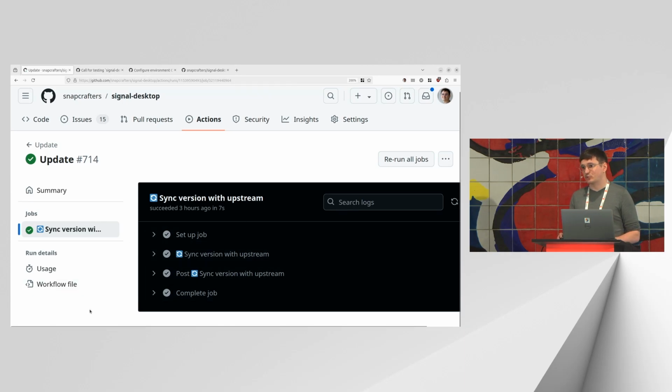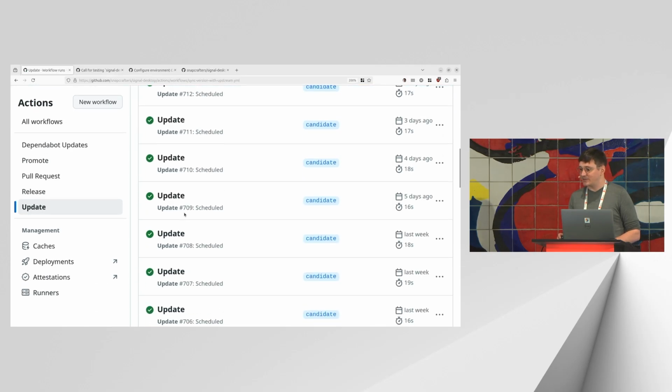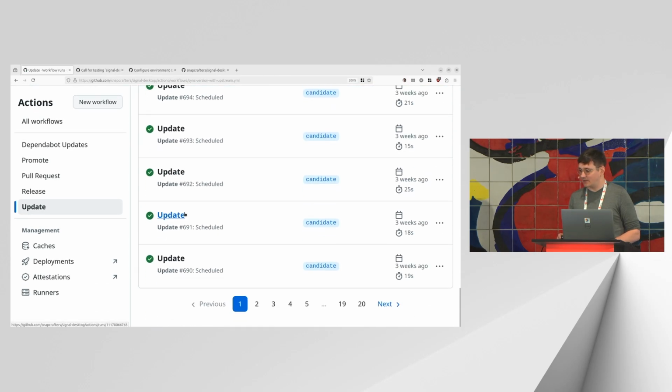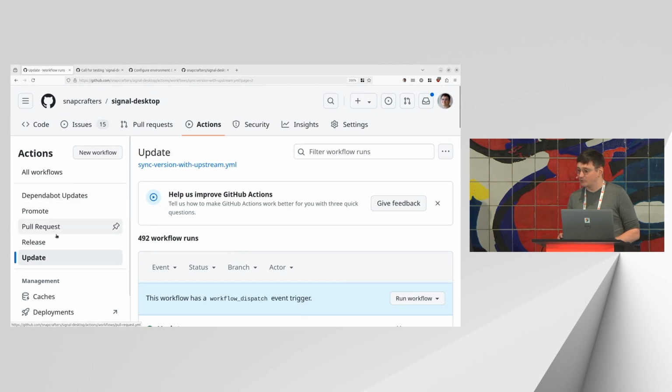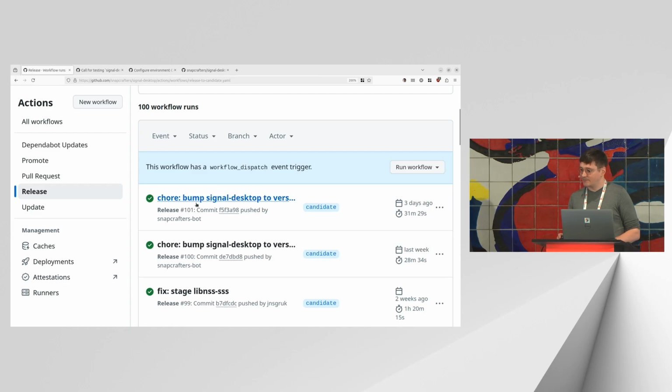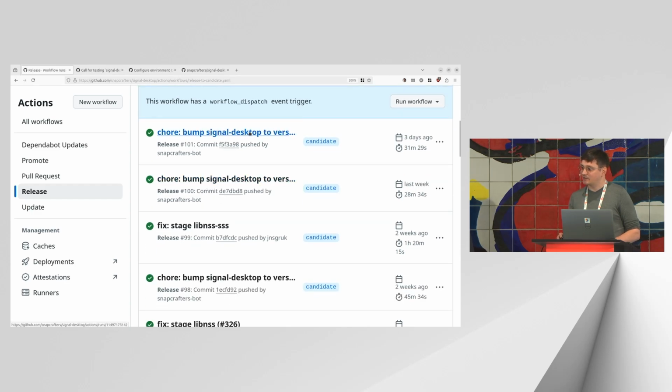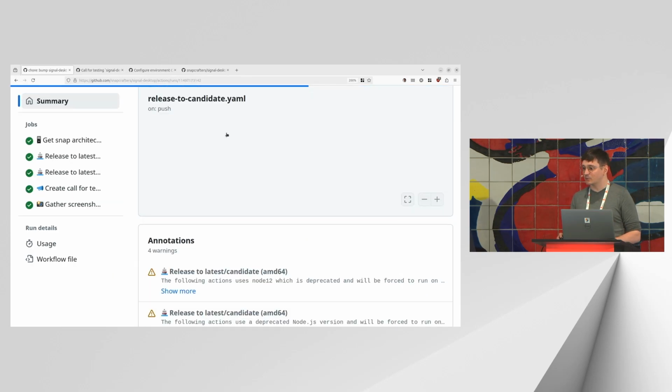In this case, the upstream has not changed, so it did not commit any changes, so it didn't trigger an actual rebuild of the snap. But if we look at the release workflow, you see that just 3 days ago, the update workflow committed a change and that triggered the release workflow.